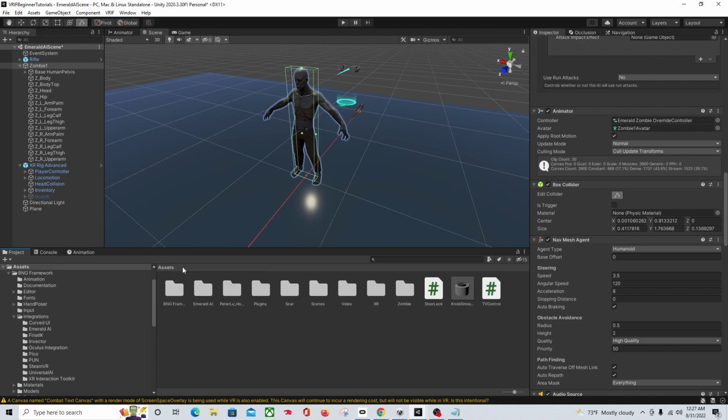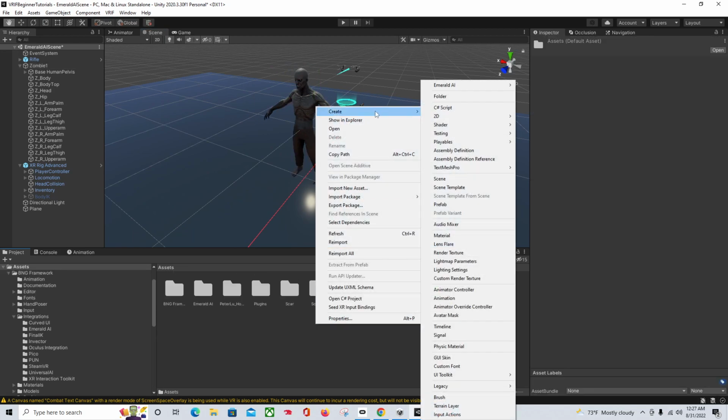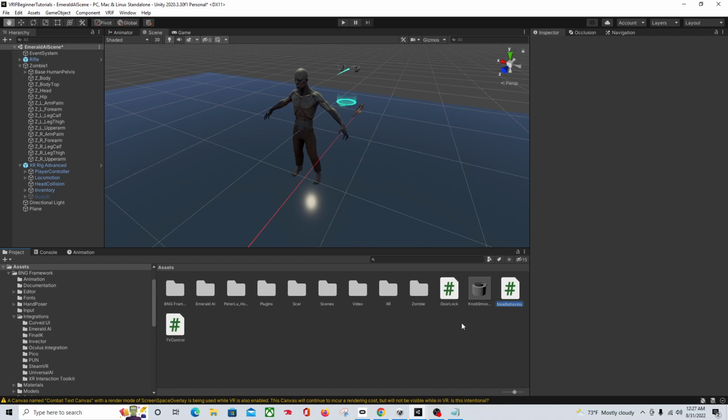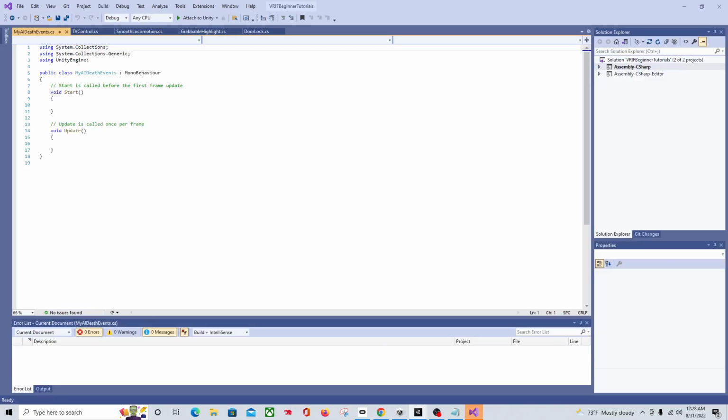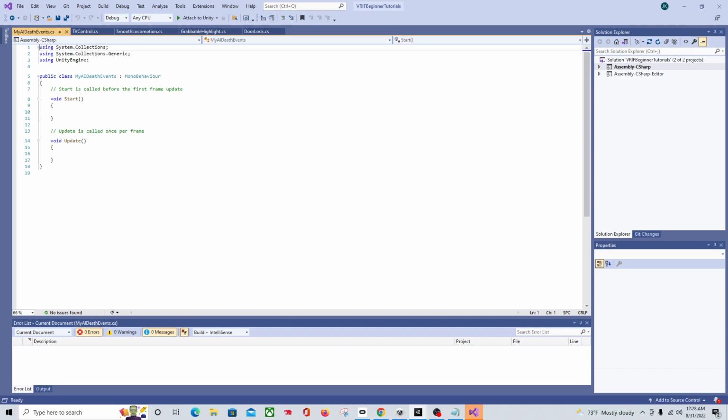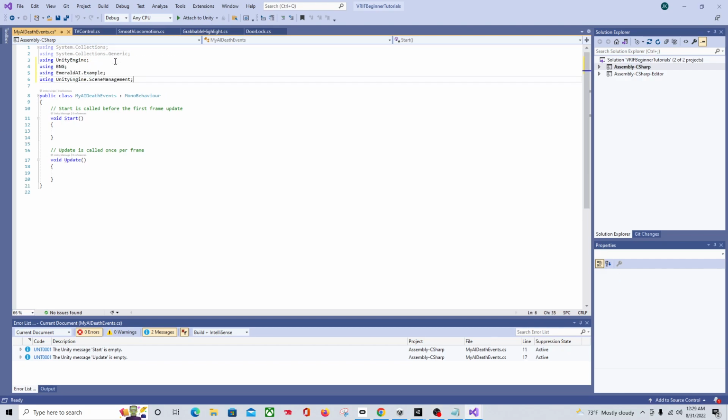So I go over to Assets, right-click, create a new C# script, and we'll call this My AI Death Events. Okay, right up here at the top, you're going to need a couple of things. We're going to need using BNG, using EmeraldAI.Example, and using UnityEngine.SceneManagement.